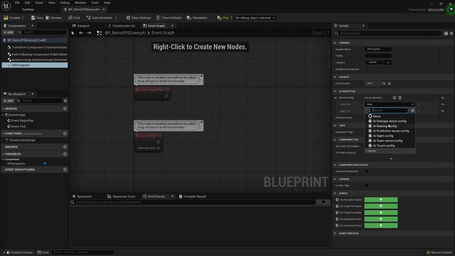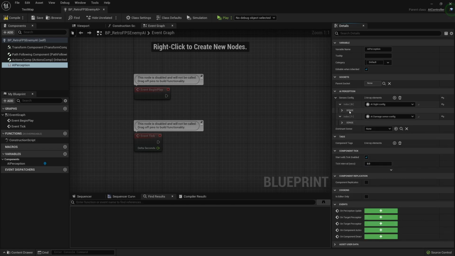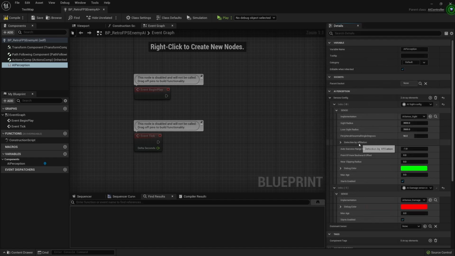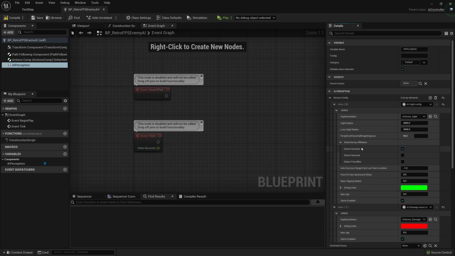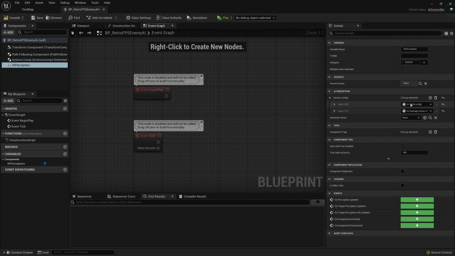For the first one, I'm going to go down and select the sight config. And for the second one, I'm going to do the AI damage sense config. And then if you were to select the drop-down for these, you can open up a section called Sense. There's a section called Detection by Affiliation under the sight config. If you drop that down, it will say Detect Enemies, Detect Neutrals, and Detect Friendlies. We want to make sure that not only is Detect Enemies true, but also let's tick the box for Detect Neutrals also.